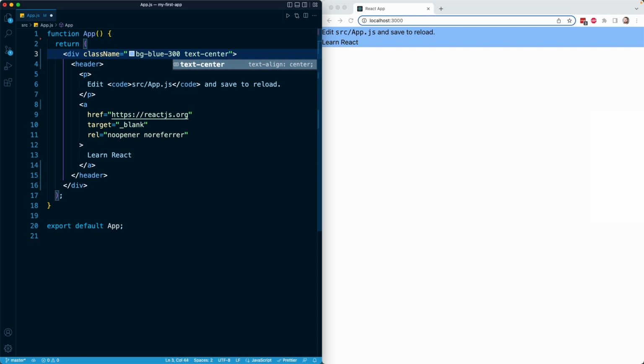Inside the Tailwind CSS extension, you can also see in the box that pops up to the right of the Tailwind class name the CSS property that is applied. For example, the Tailwind CSS class is called text-center, and what it applies to the element is the text-align property set to center. So that's what we would write if we were within a CSS file.